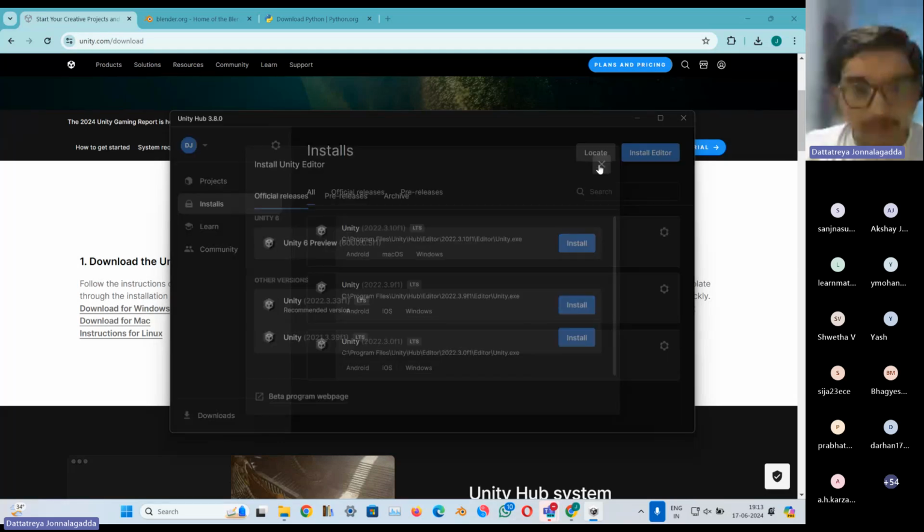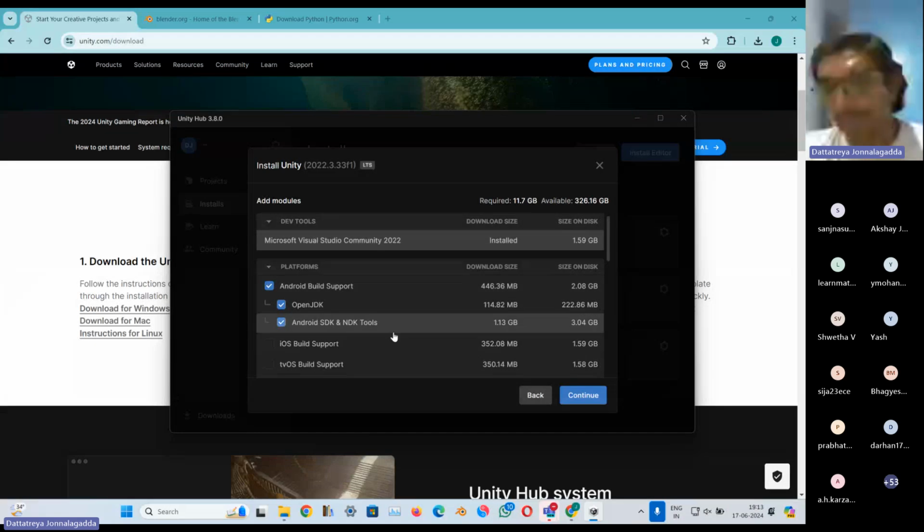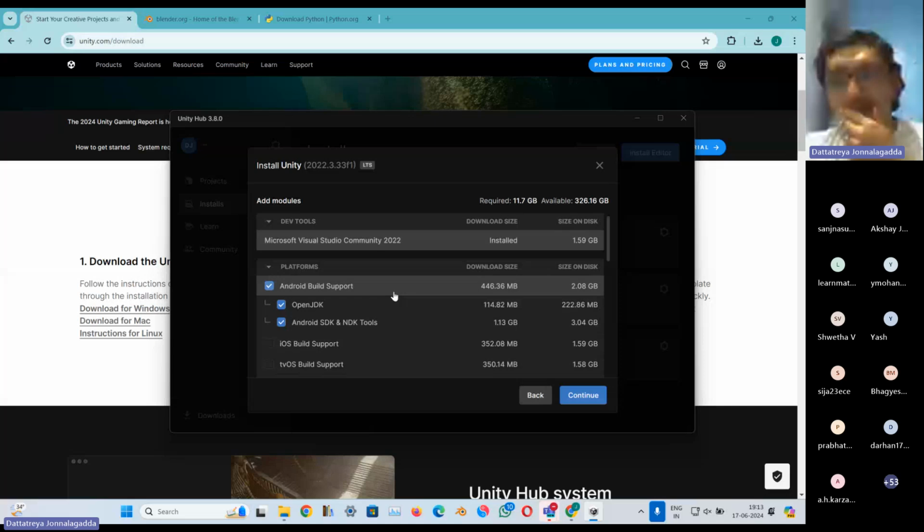Once you install, say I'll install this, it'll give you a lot of options, different platforms to which you can build. If you select Android build support, it'll download OpenJDK and Android SDK and NDK tools with the development tools for Android. So once you make your game, you can export it and get APK files and upload that to Play Store or send it out to other Android devices if you want to. But everything that we are going to do will be on Windows or Mac. So if you have Windows, select Windows. If you have a Mac, select Mac.